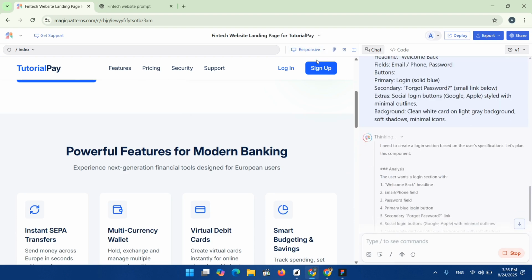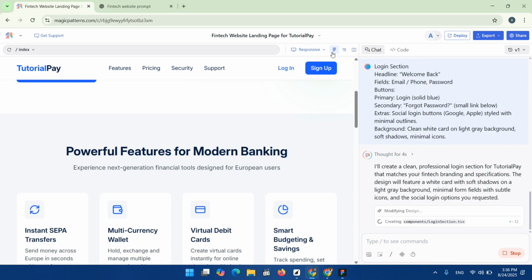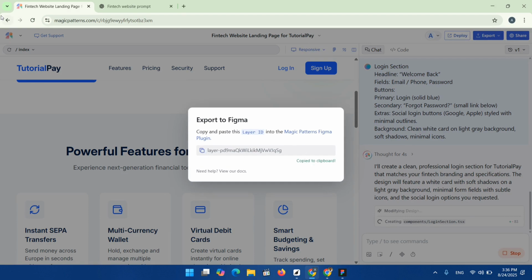Look at this part here. Let's come to this part here that says export to Figma. Click on that. Okay, once you click on that, you see this code here. This is something you can copy. So click on copy. You can copy that and go to Figma.